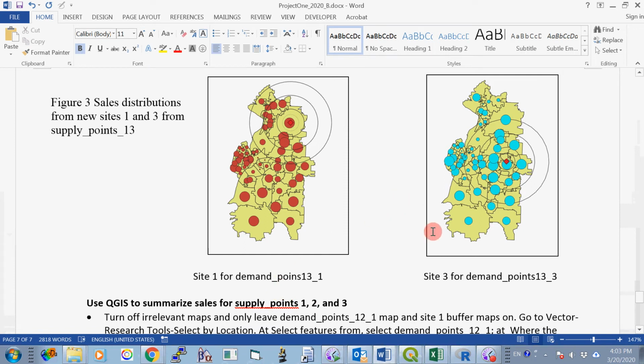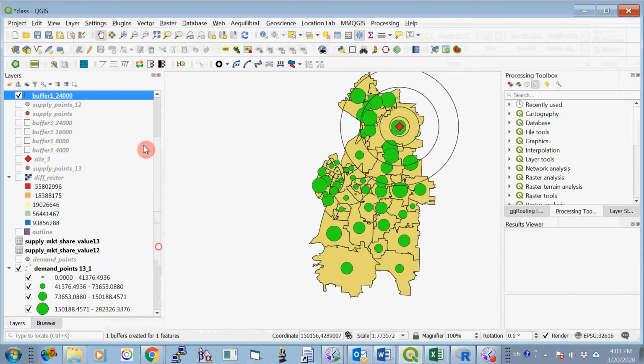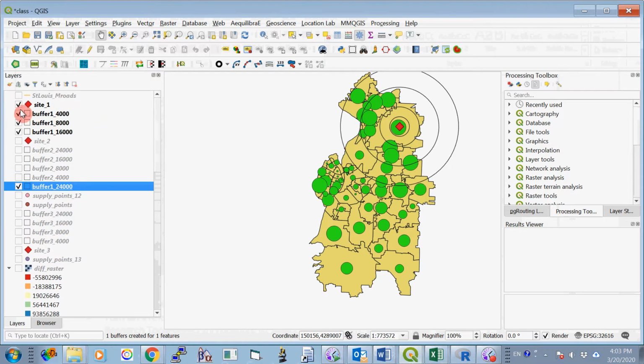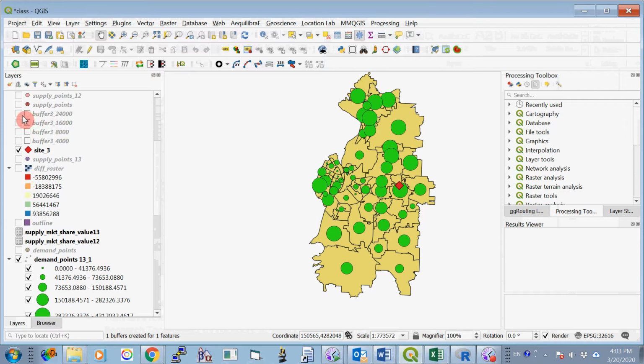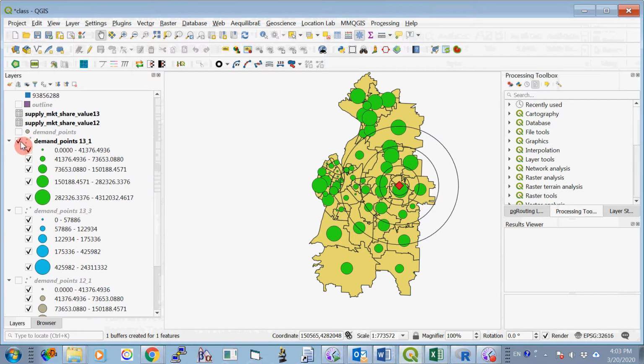Okay, now let's do figure 3 for site 3. Figure 3 site 3 should be, let's switch off site 1, switch on site 3, and all the buffers. And also we switch off demand point 131, switch on demand point 133. So that will be what you will get. So now you can see how we get those maps from figure 2, figure 3.